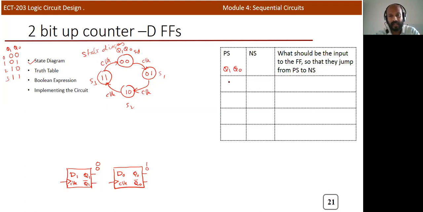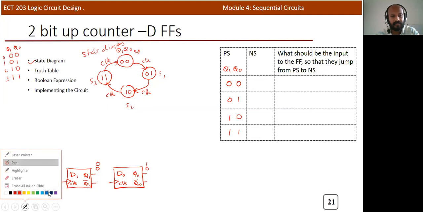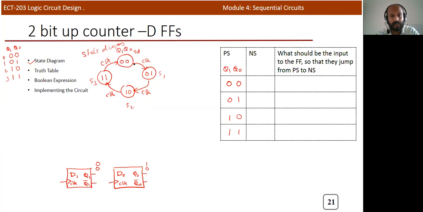So I can write 00, 01, 10, 11. There are 4 possibilities for the state. Now you can consider the next state after applying each clock. If it is 00, the transition goes to 01. So if the initial input is 00, the next state should be 01.